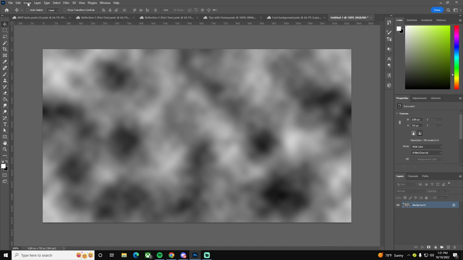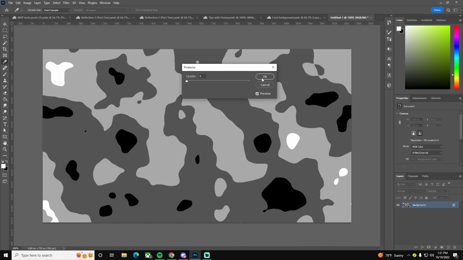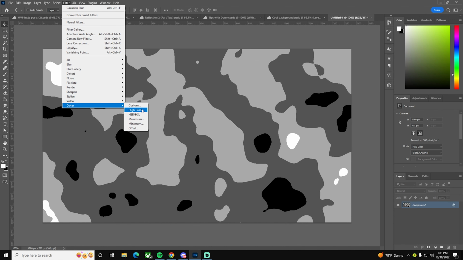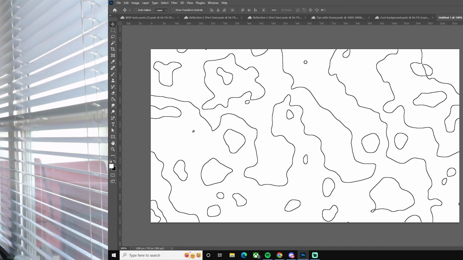And then I'm going to come over to Image, Adjustments, and then I'm going to posterize it, put that at 4. And then I'm going to go to Filter, Stylize, and hit Find Edges. And there you guys have it. You have this dope, cool looking background. Now I'm going to show you guys how to make that second background.